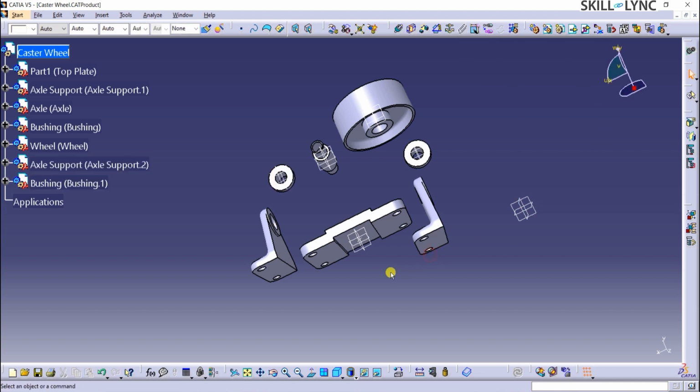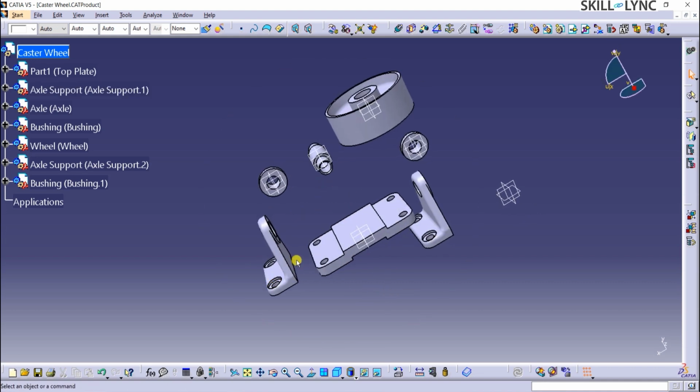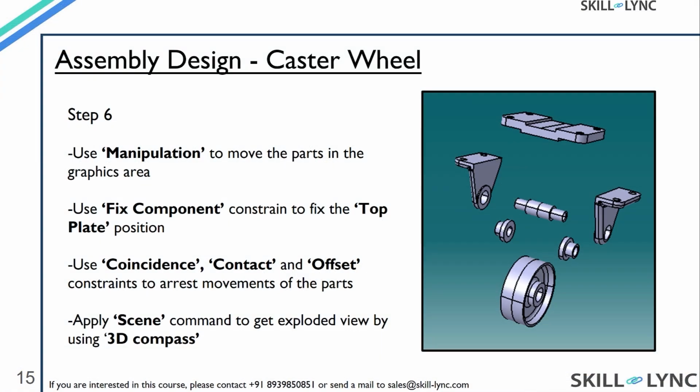The first axle support that was designed in this assembly moves from its position even though it was built in the context of the top plate. That is because it is not constrained with assembly mates yet. In this step, we shall apply all the mates required to constrain the movement of the part bodies. We shall also create an exploded view to display in the drawing.